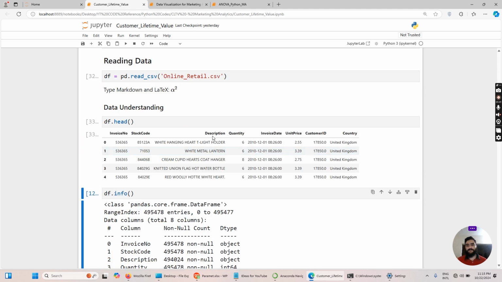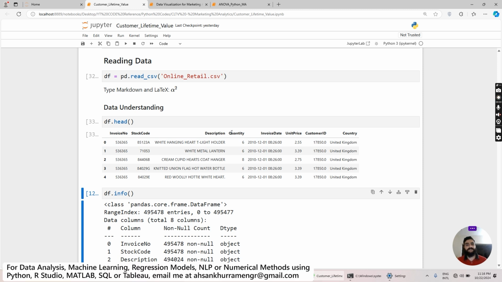So this is the data we are going to deal with, and we will use it to calculate the customer lifetime value. We have a column of invoice number, we have a column of stock code, then we have a description, like what was the actual product that was being sold or bought by the customer. Then we have the total amount, quantity, like how much amount or how much quantity of that specific item was bought.